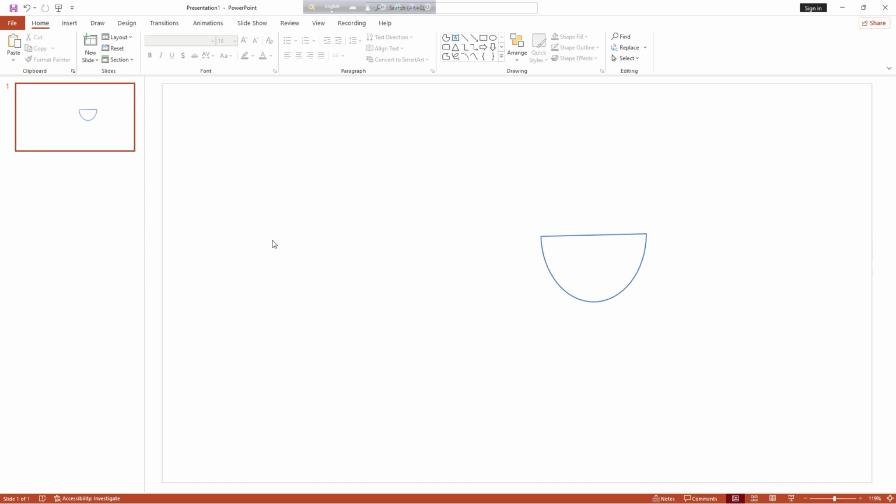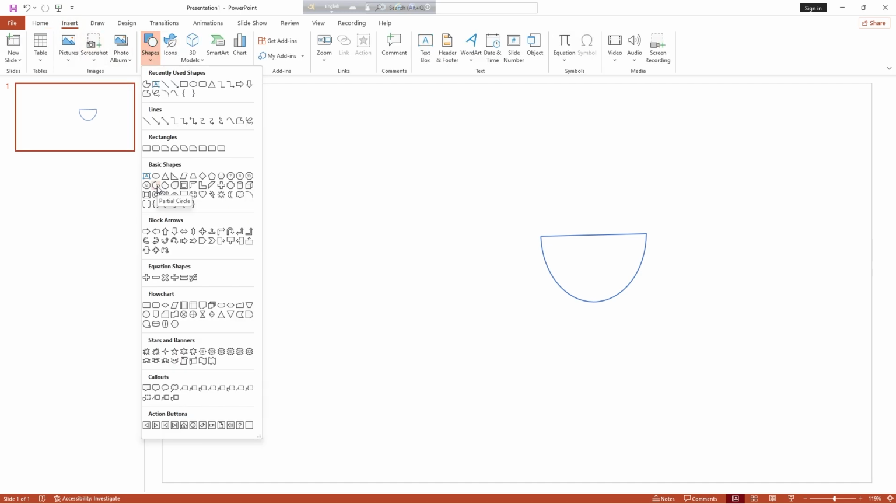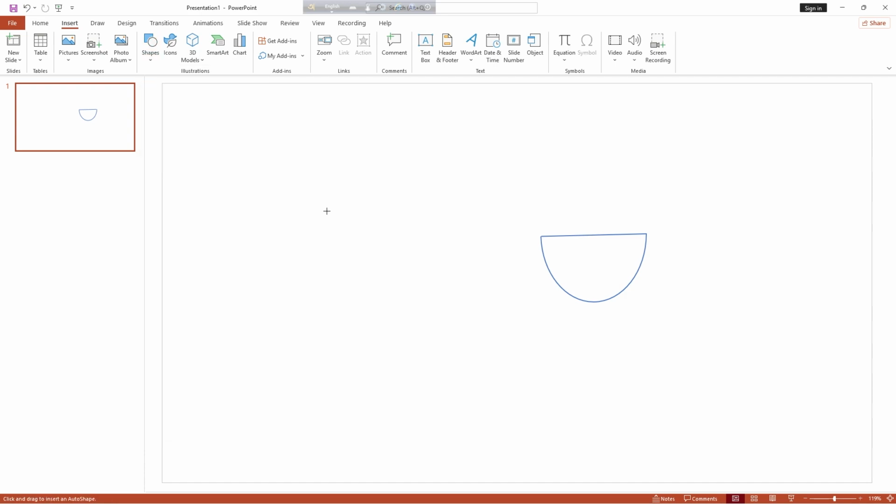The other method is to go to insert, then click on shape. Here you see partial circle under basic shapes. Click on it. Now press shift and drag it.